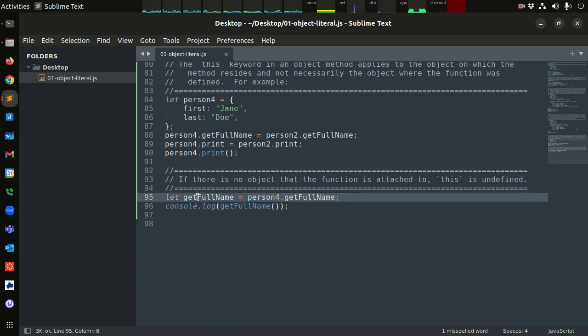Okay, and then down here we're just getting the full name function. If there is no object that the function is attached to, this is undefined. So this is an example where we're actually taking the function off of an object and we're just saving it in a variable. So now this variable is a function, right? But it's not attached to any objects. All right, so person4.getFullName, that is the function. Notice we did not have the left and right parentheses. That would invoke a function call. Here is just a reference to the function itself. Since it's attached to an object, we call that a method, but it's really just a function. They're all just functions. It's just whether or not it's attached to an object.